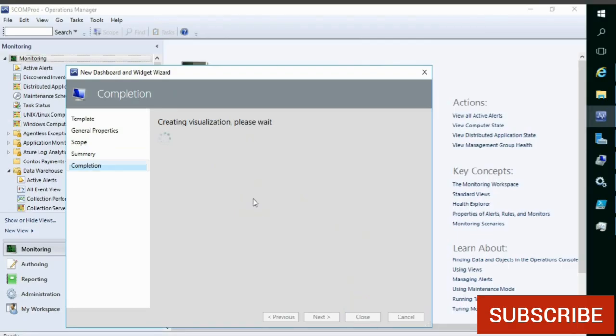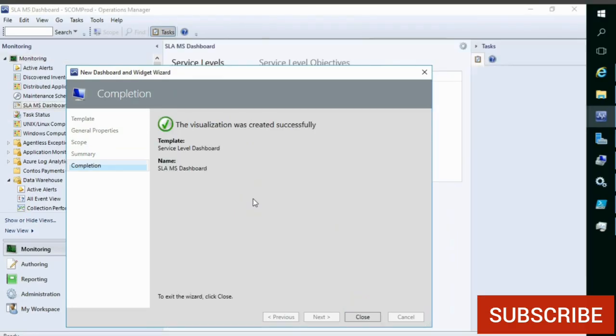Okay, so far we have done 3 steps. One is creating the distributed applications, second is creating the SLA, and third one is creating the dashboard for the one which I have created here. Now once again, just click on close.